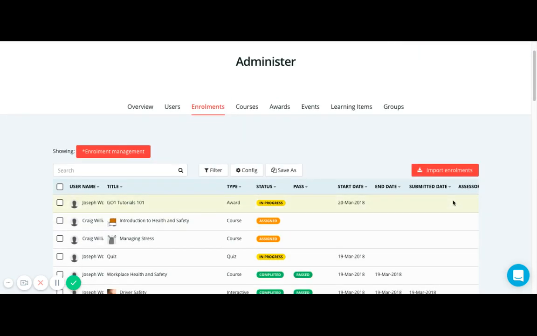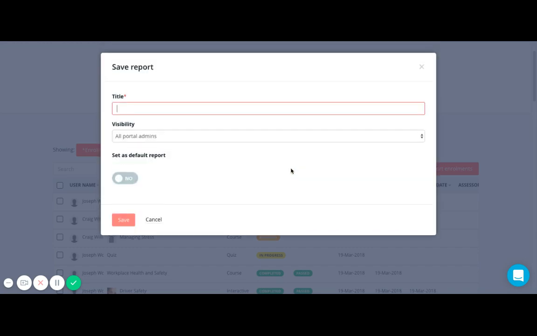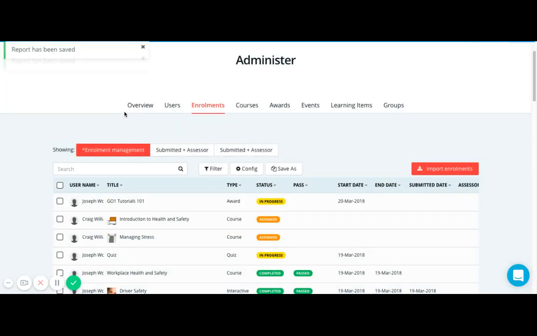that it's added extra columns for submitted date and assessor name, and you can even save this for future reference. So you might want to title it and keep it viewable only to portal admins, and that way you might want to report on assessors and making sure they're keeping up to date with their submissions.